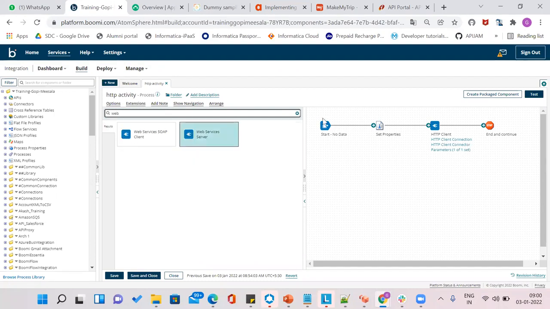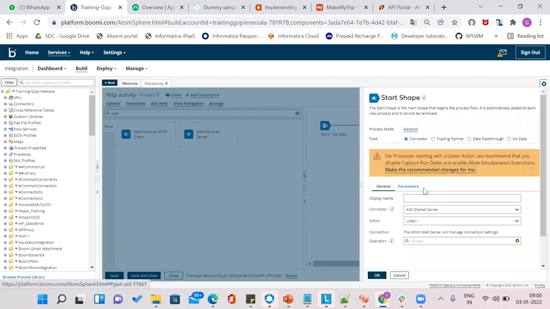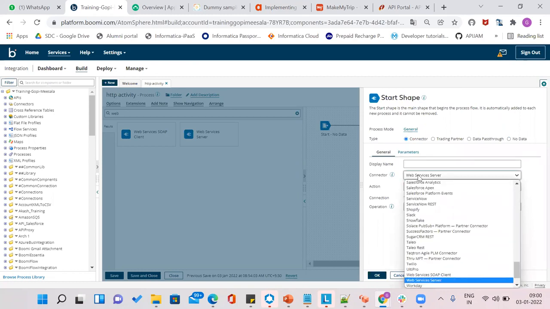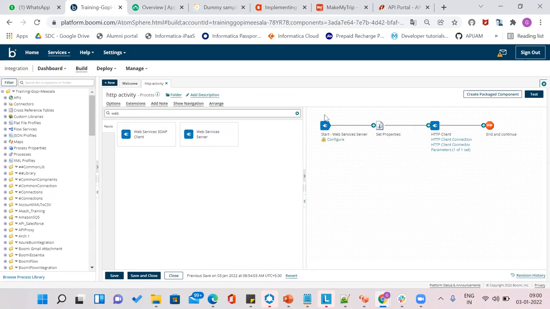Web service server. Suppose we go here, Connector. So this is the web service server. This web service server is nothing but this entire service we are going to expose through Boomi. Then outside users consume our services. That is the web services server. Earlier we saw, right? We were hitting from Postman and invoking these Boomi services. Got it?